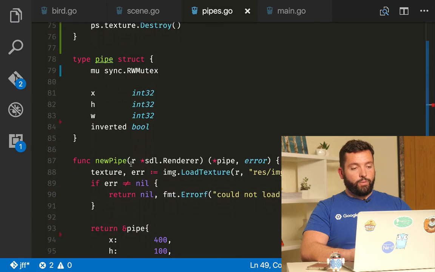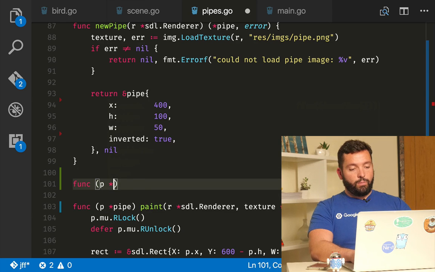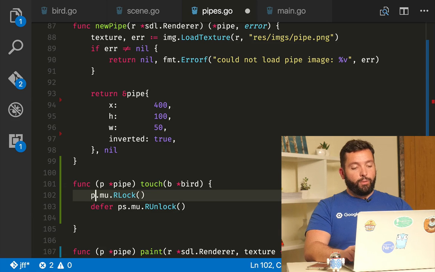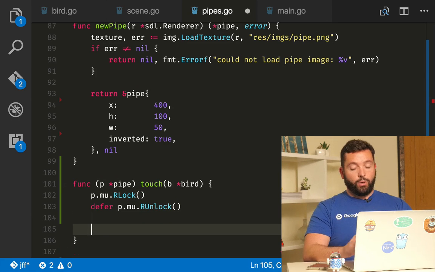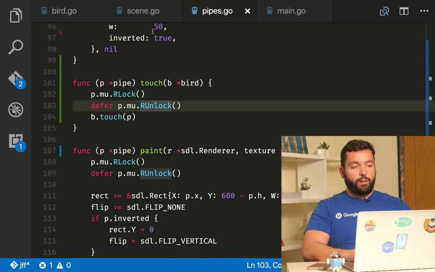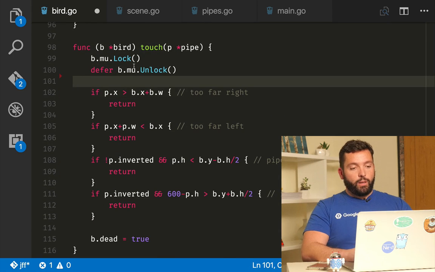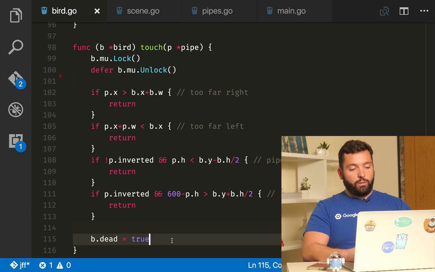So now we need to define on the pipe func p pipe touch the bird. We're not modifying the pipe either, but we're locking it for a read. So we're locking the pipe to be ready to be read, and then the bird now doesn't need to lock that pipe anymore. It doesn't need to know anything about that pipe. It just needs to know how to access stuff, and then just finish. So this looks pretty good now.